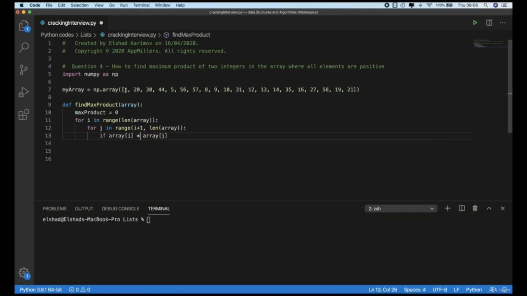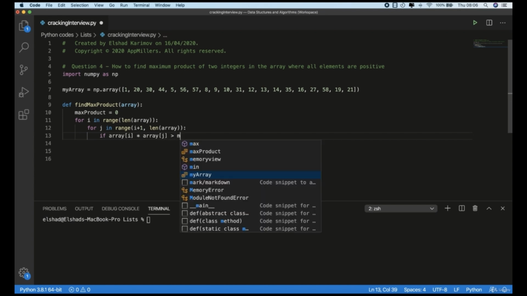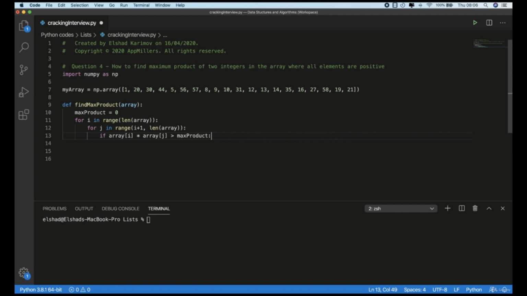So in the first run, I am multiplying 1 with 20, then 1 with 30, then 1 with 44, then 1 with 5, and each time I'm comparing this result of pairs with the previous one. If it is greater than the previous one, I'm assigning the max product value to the current one. So it's like this: if it is greater than max product, then max product will be like this.